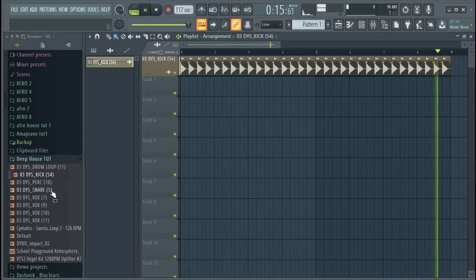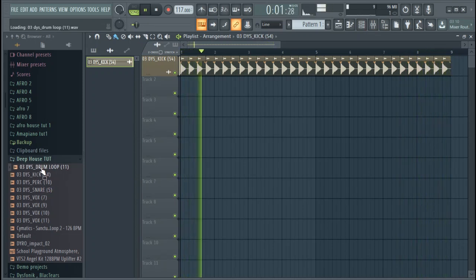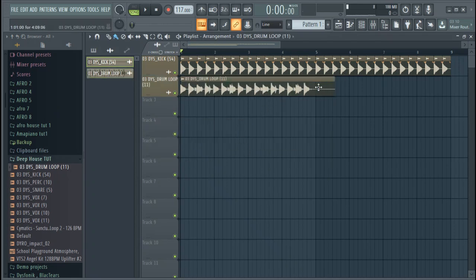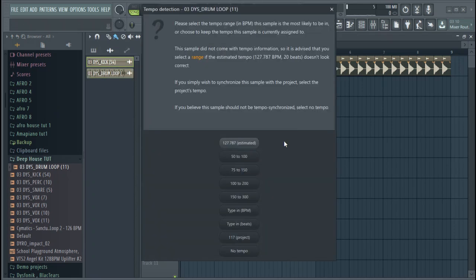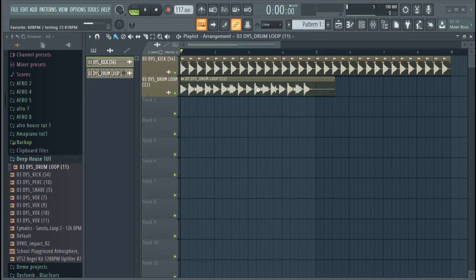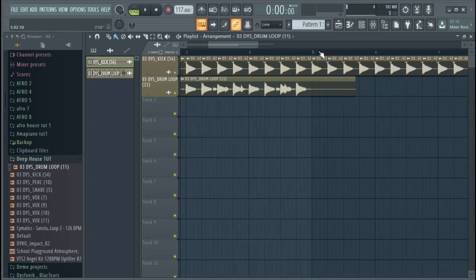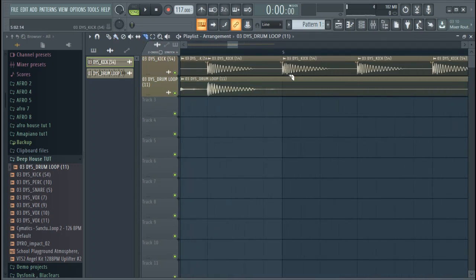And then now what we're gonna do is add some loops. Let's add some loops there. Let's just make sure that it is within our tempo. So let's just fit to tempo. And then you wanna chop this last part off.